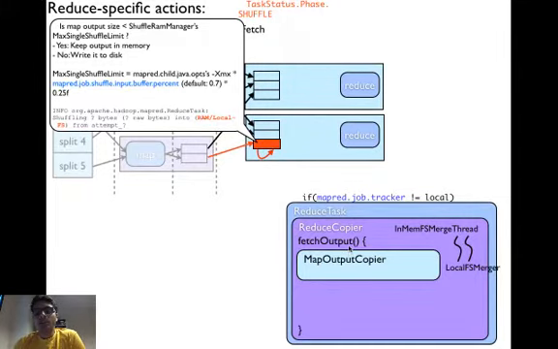Inside the fetch output method of reduce copier, it starts two threads. First of class inmem fs merge thread, and second of class local fs merger. The first thread does the merging of the map outputs as they are copied in memory, and the second does the merging of the outputs that were spilled onto disk, and of course it does the merging onto disk.